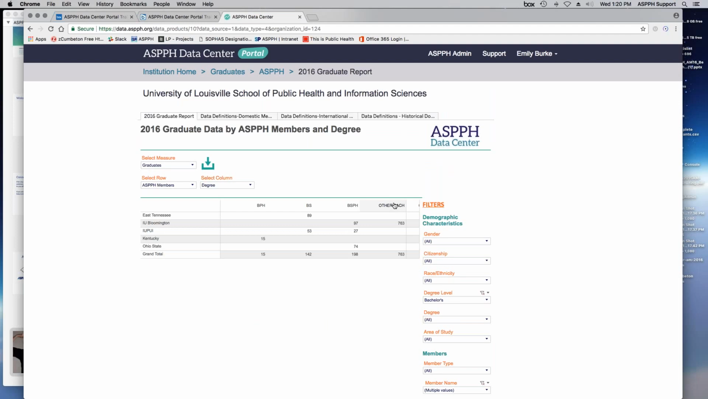I'm noticing that the other bachelor degree has 763 graduates conferred. Can we try to get some information on that? Sure. What I'll do is change our rows to show the area of study. Maybe that will help. I see this other bachelor's and other area of study here. Yeah, it looks like health education behavioral sciences is the largest, while the BSPH is the most popular degree.